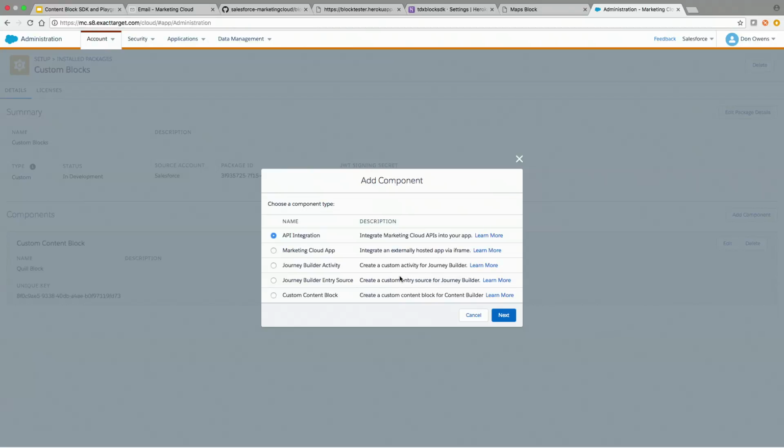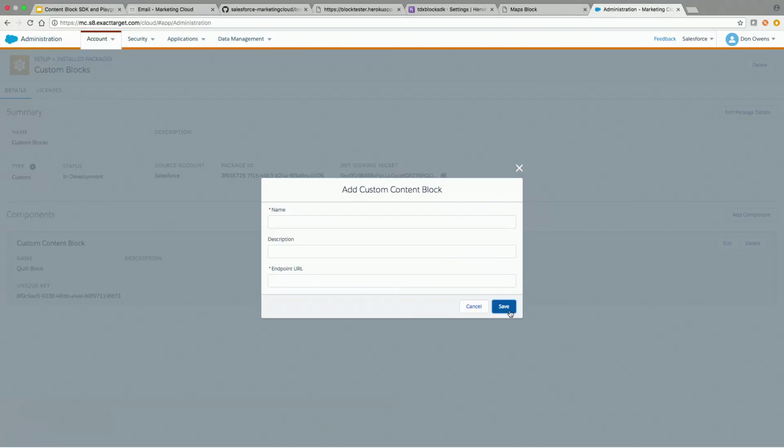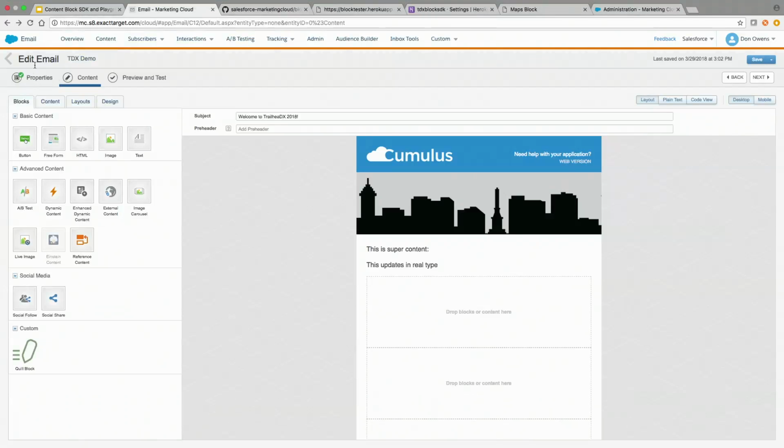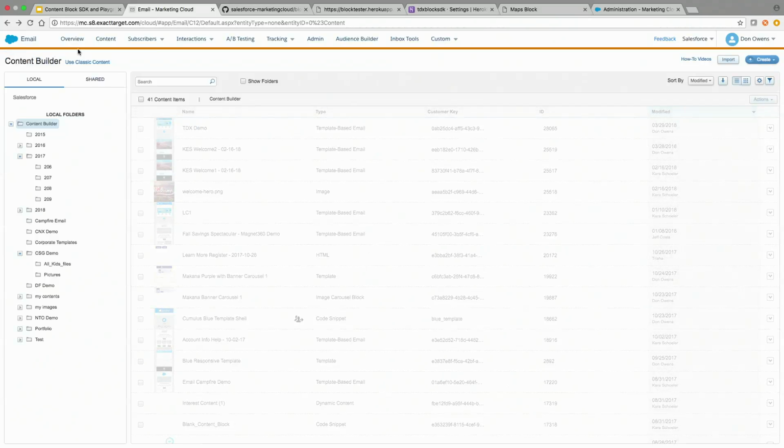So I add a component here. We see we have a few types, and I want a custom content block. And all I need to do is give it a title. We'll call it a Google Map, and put in the URL of the Heroku app that Thomas just created. And pretty simple, it's there now. And so if I go back to my email that I was showing earlier, I'll exit and refresh the page to get that loaded.